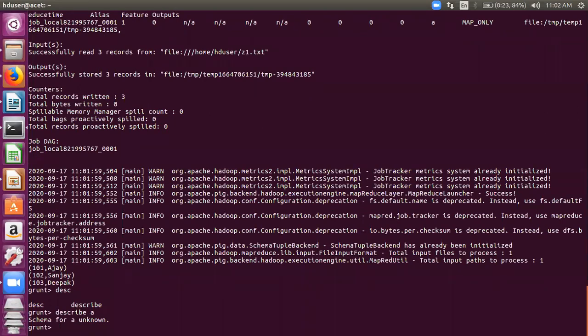And see, the describe command also does not require a semicolon. And it says schema for A is unknown. Okay, right? Schema for A is unknown. Why? Because you didn't mention anything about the file z1.txt, what it contains, what the field names are, what the data types are. So we won't be able to work with it.